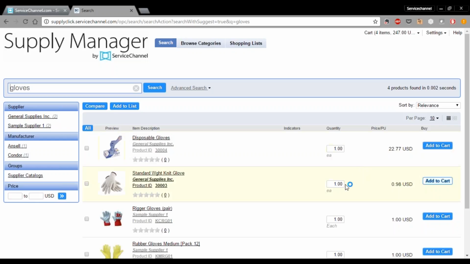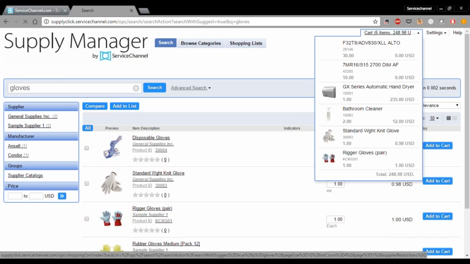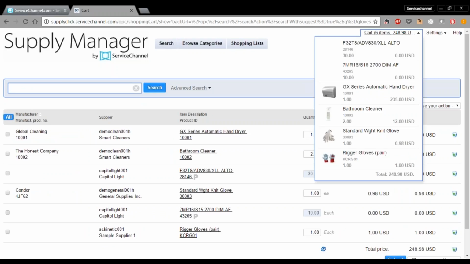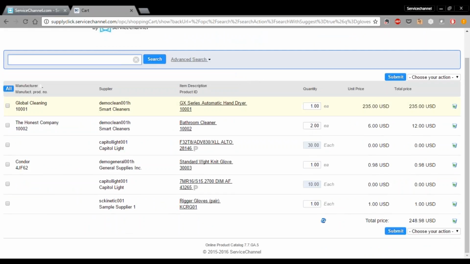So from here, I can go in and order one of these from the General Supply Inc. And I can also order one of these from Sample Supplier 1. So you can see all of these items have now been added to my cart, and I have 6 items in my cart ready to be ordered. To navigate to the cart, I simply click on the cart in the top right-hand corner. As you can see, I now have a number of items in my cart and ready to be ordered.